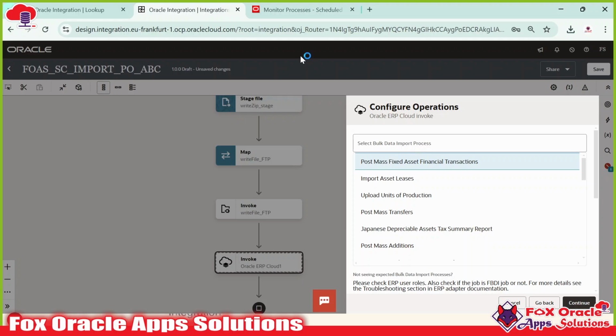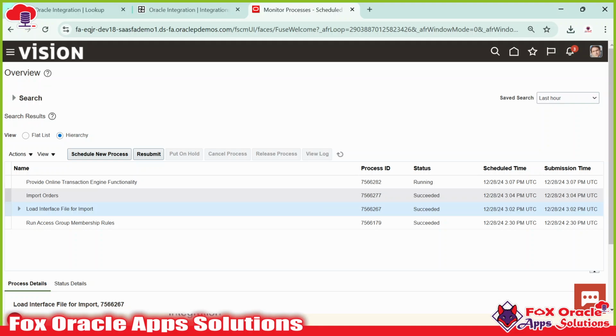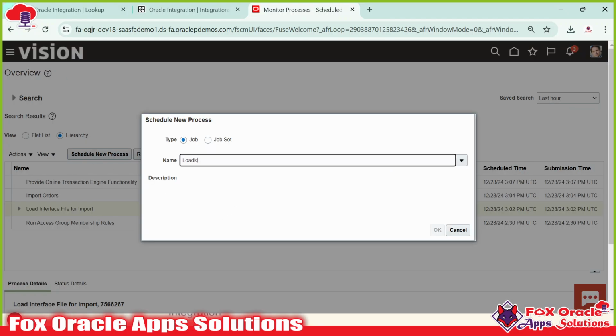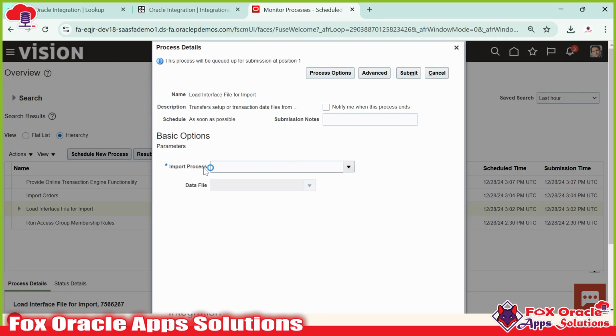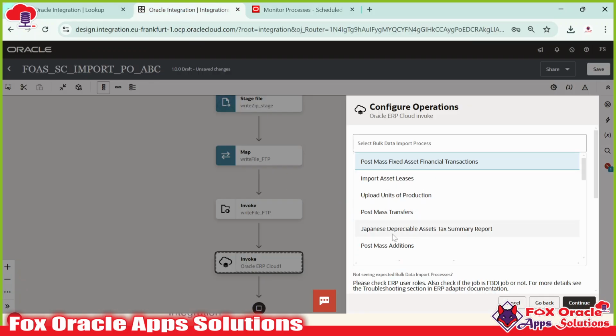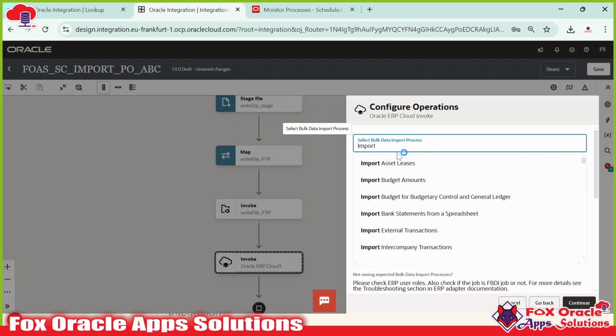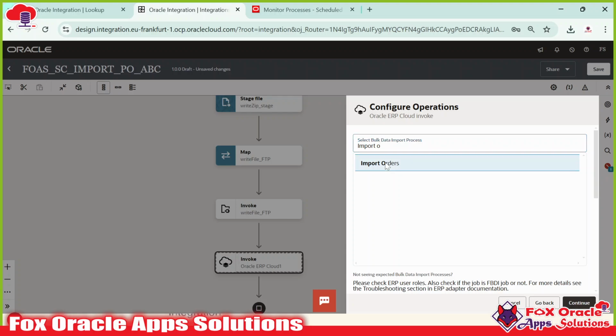This bulk data import process is something where we are using import orders, and this is not the ESS job, right? If you remember, when we selected the load interface file for import, we selected the import process name, here the import orders, and then we selected the file which we had to load. So these two steps will be done here. So here we have to select the import process name, which is import orders. You can see this import orders, right?